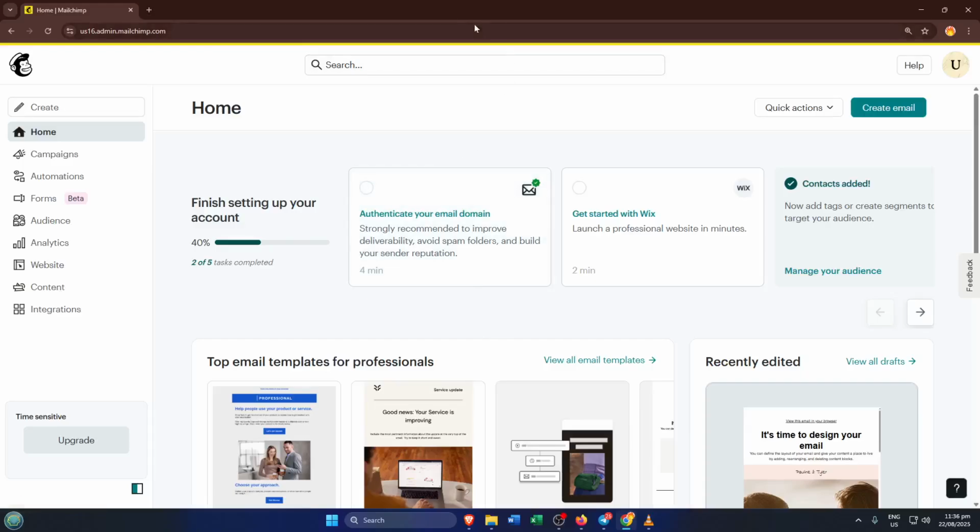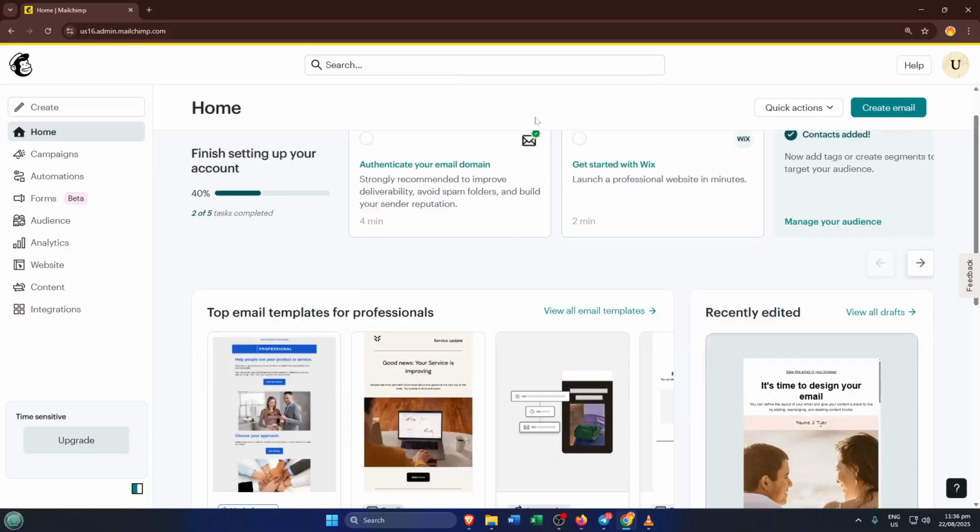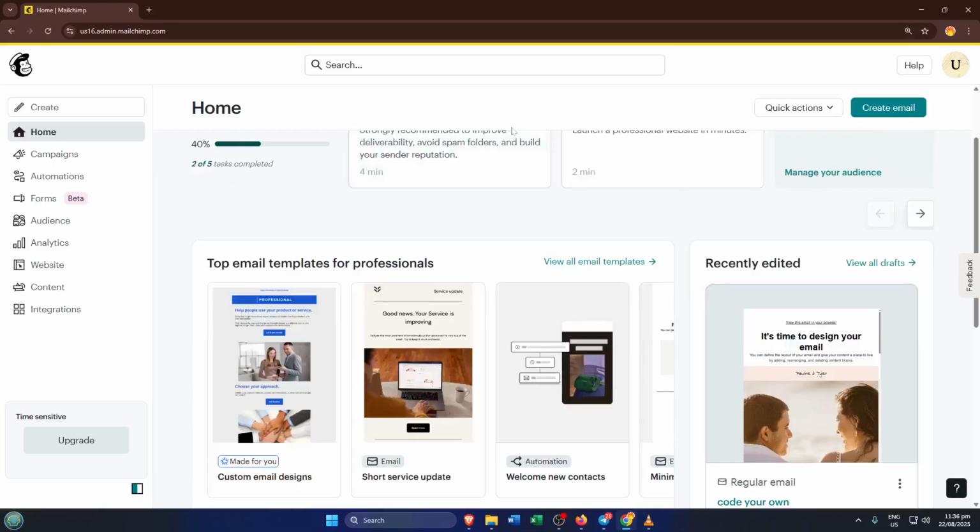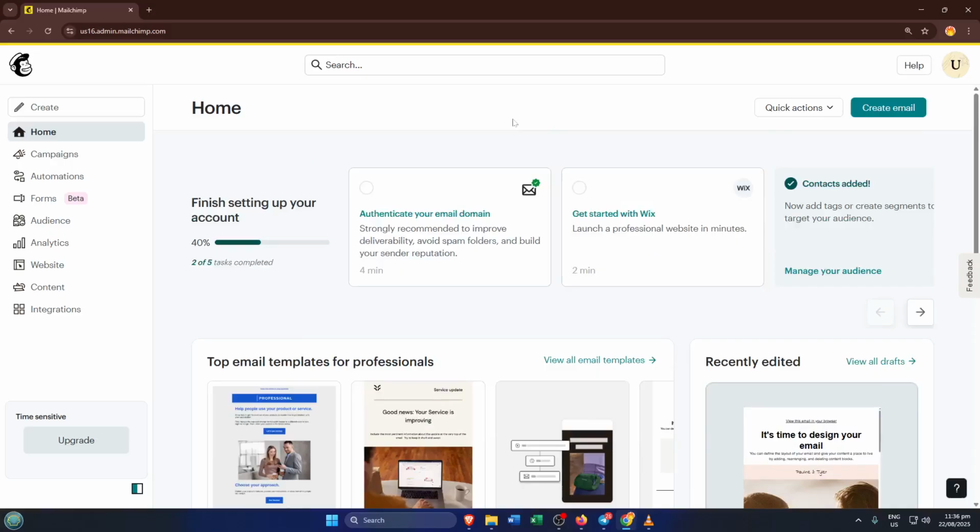If you're using Mailchimp and want to export your custom email templates as HTML files, you're in just the right place. By the end of this quick tutorial, you'll know exactly how to save your Mailchimp templates as HTML, which means you can reuse them elsewhere, share them with colleagues, or just archive your designs for safekeeping. Let's get started and make sure you feel confident every step of the way.